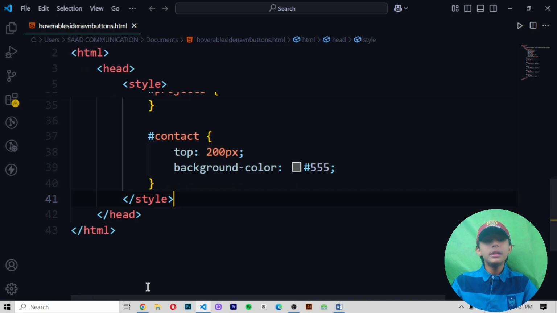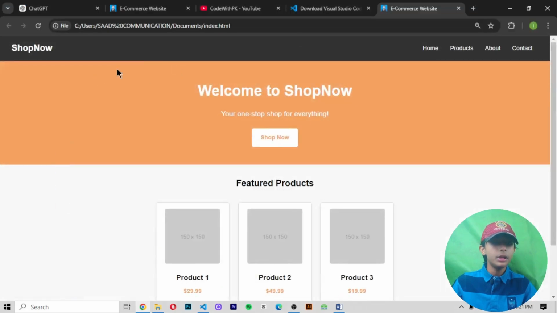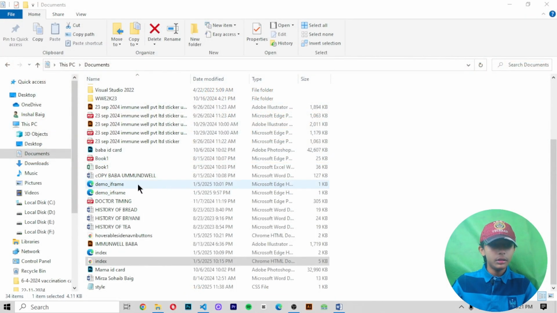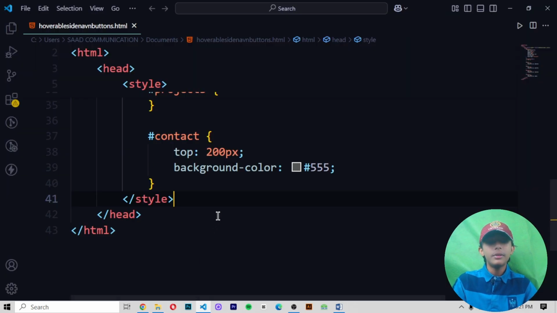So when we have written all the CSS code, the browser will not show anything beautiful, because nothing will be coming in the browser. Let me open it here. Okay, nothing is coming in the browser, because we have not written our HTML code.